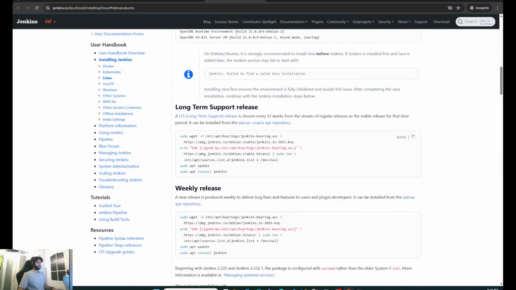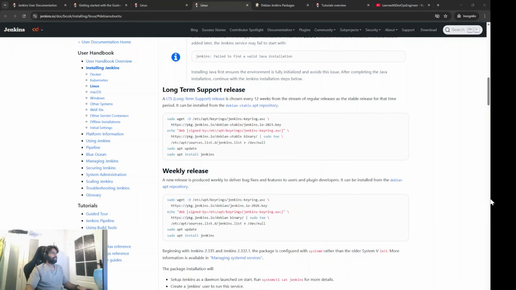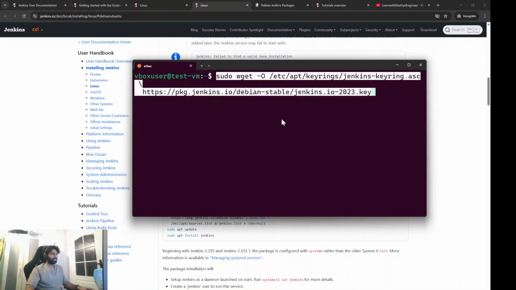Now, the next step, long-term support release. A long-term support release is chosen every 12 weeks from the stream of regular releases as a stable release for that time. It can be installed from the Debian stable apt repository. Now let's try to install Jenkins. For that, I'm going to use the long-term support release. I'm going to copy this command from here. It says to run it here.